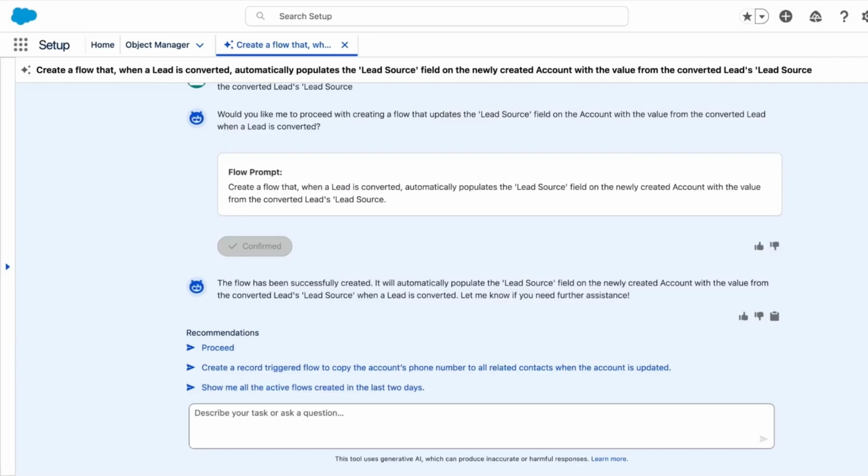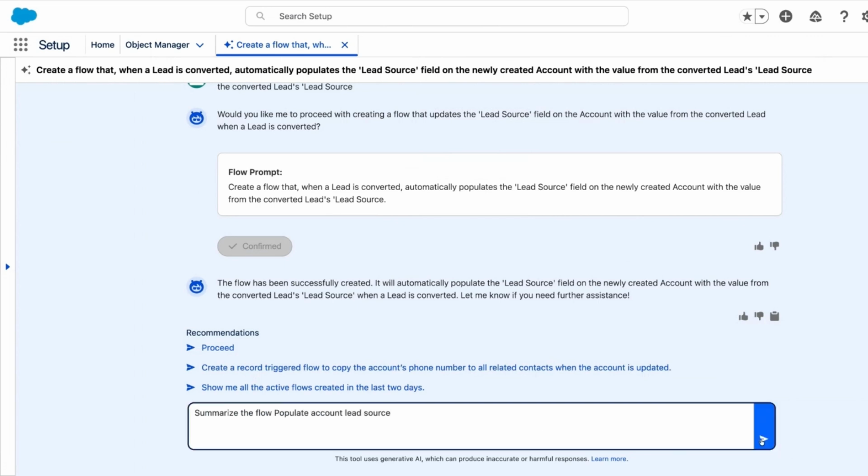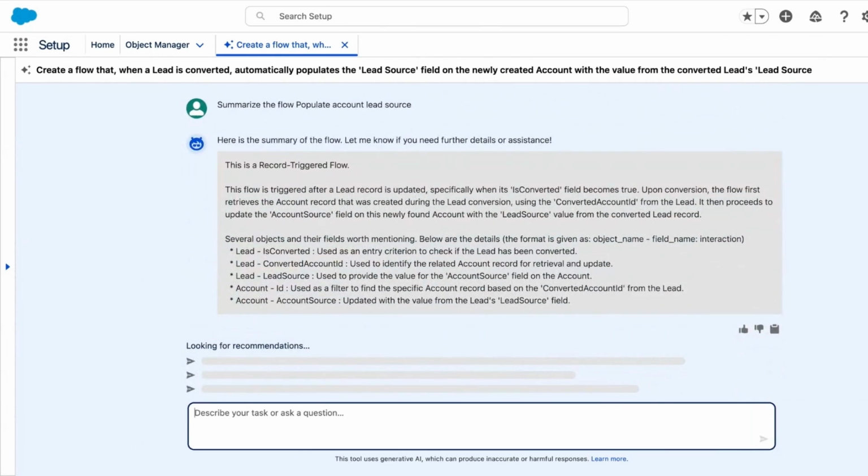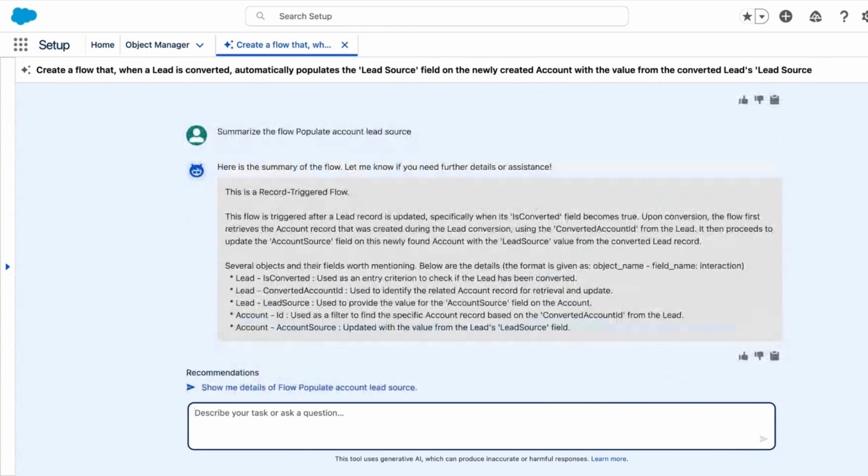Now, let's make sure it actually built what we asked for. I'll ask Agentforce to summarize the flow. So instead of clicking through each element to understand the logic, let's see if Agentforce can give you a breakdown of what the flow does. There you go. Agentforce gives you a breakdown of what the flow does, what triggers it, and what data it touches. You can understand the whole thing in seconds.